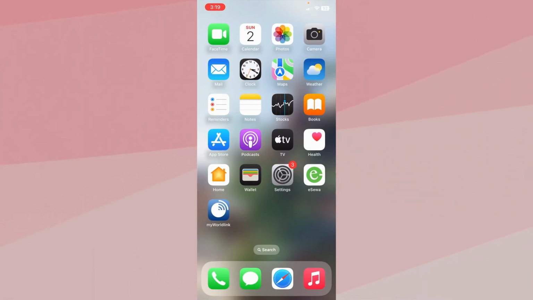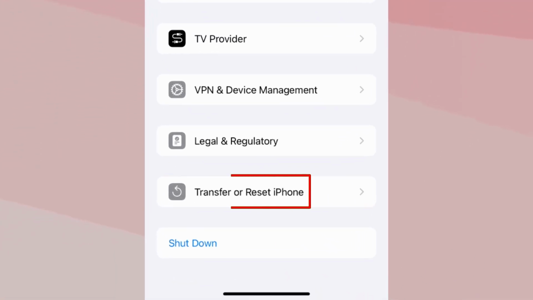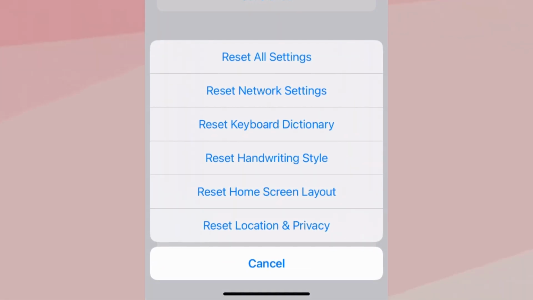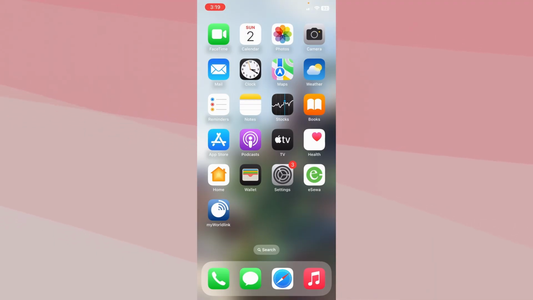The other thing is click on settings, click on where it says general, scroll all the way down and click on transfer or reset iPhone. Click on reset at the bottom of your screen. Click on where it says reset network settings. Enter the password of your phone and your network settings will be reset and your iMessage will also be reset and the problem should be fixed.